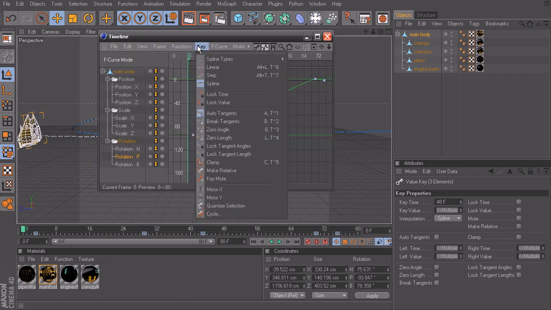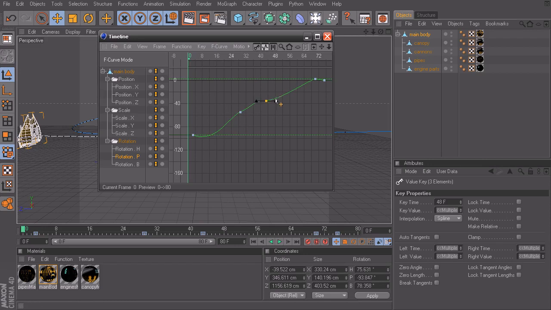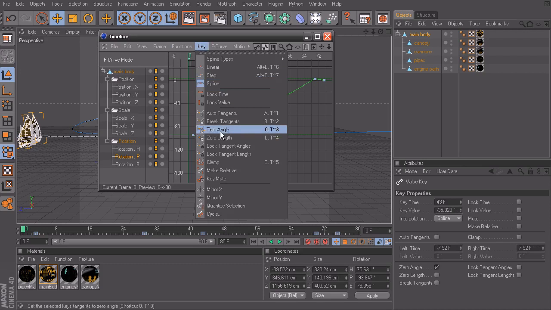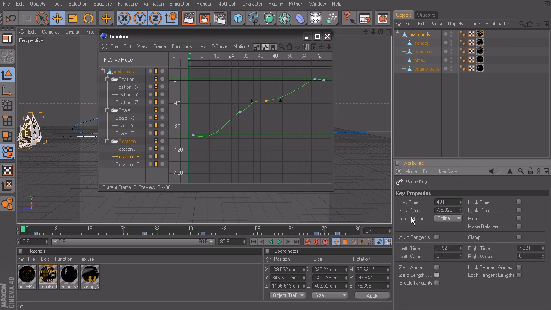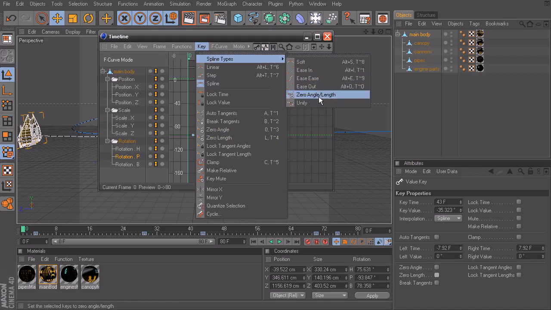And then we have break tangents. Okay, we saw what that does. Can zero the tangent angle. This is basically a way of just locking down the orientation or the angle of our tangent, but we can still go in and adjust the length. Or if you'd like, you can go ahead and lock down the length as well. We can go ahead and turn those off from the key properties. And don't forget about that setting under the spline types to turn off both.